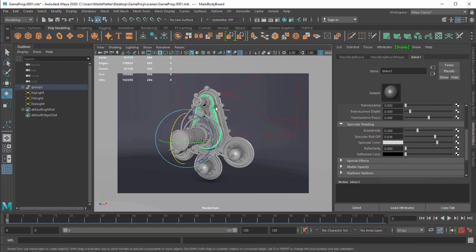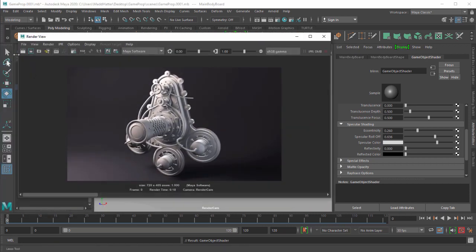All I'm doing is just selecting one piece of geometry that has that material. And I would probably want to call this game object shader or some sort of descriptive name so it's not just called blend1, so that way I can see what I'm working with here. Let's try one more test render. Yeah, I think that's going to work a little bit better here for the situation that I'm working on.